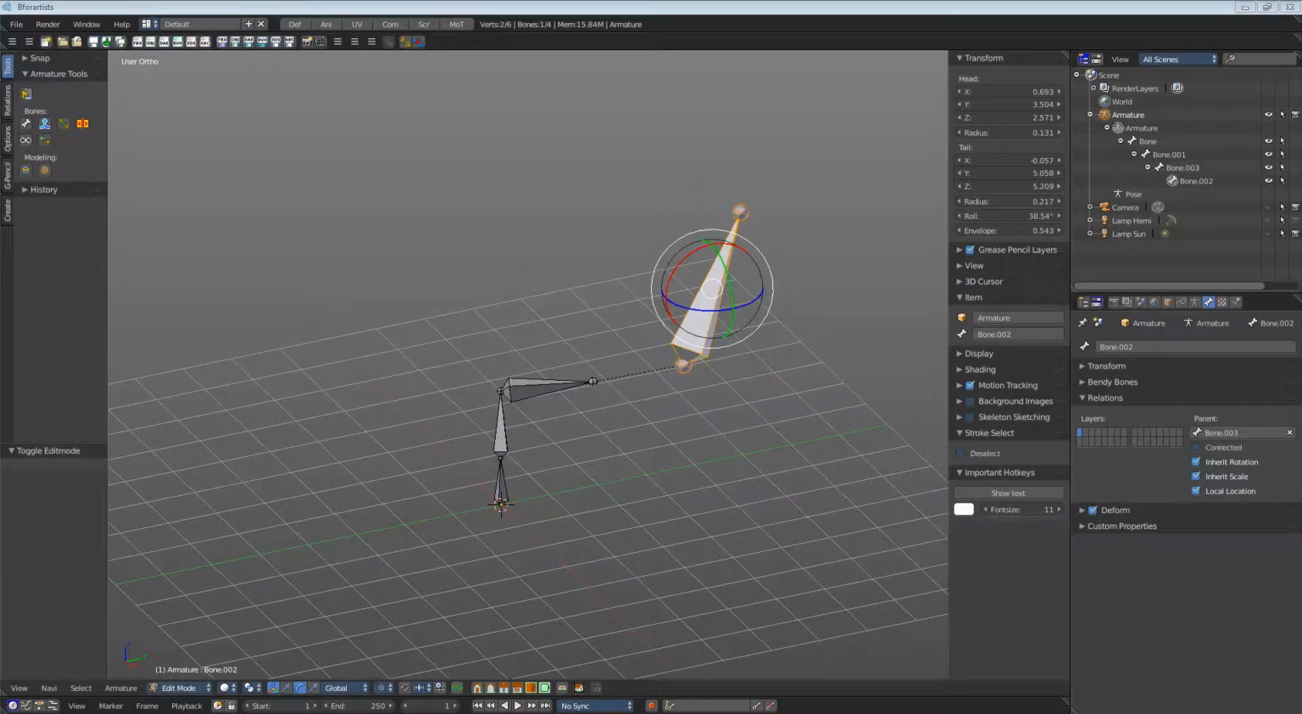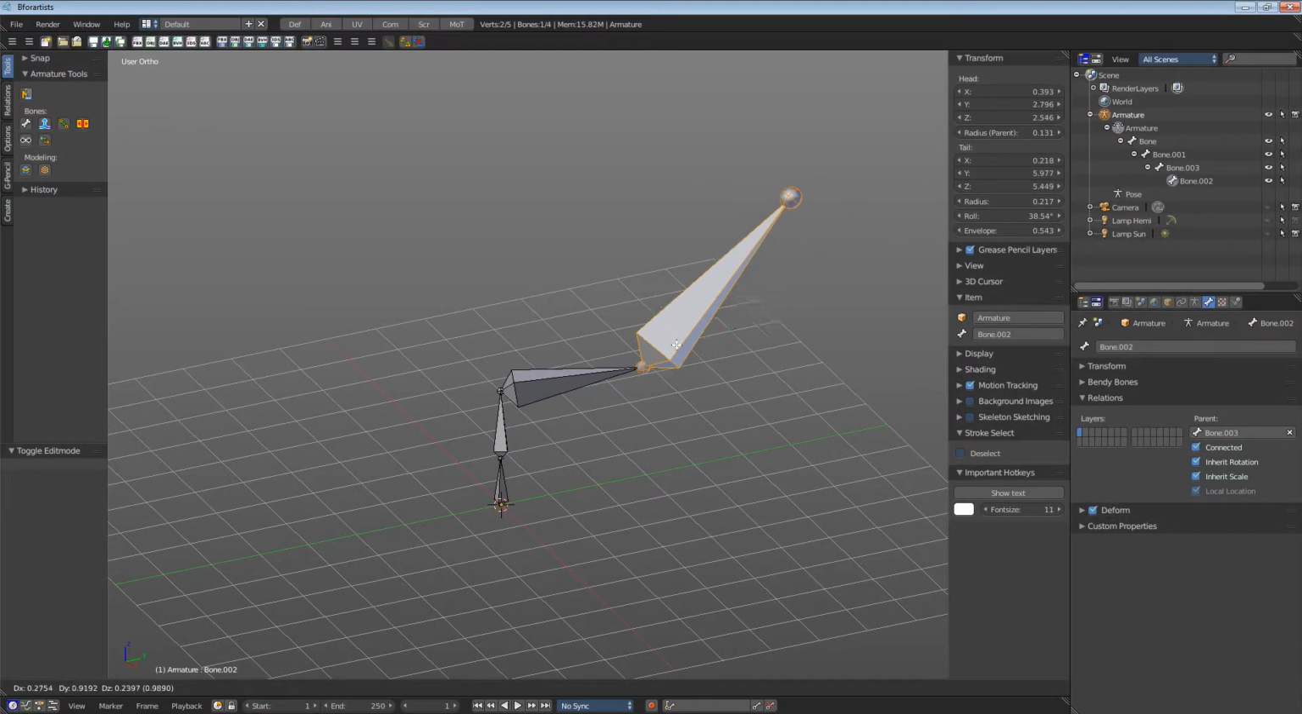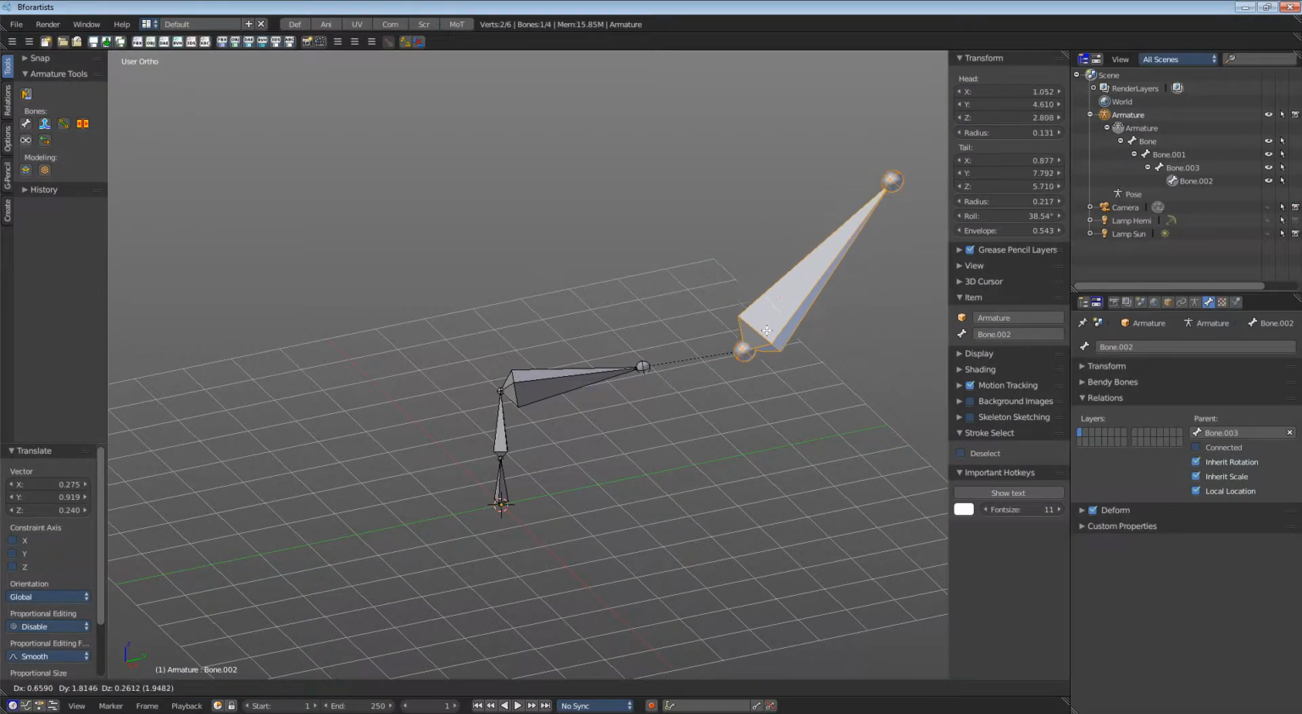Let's have a closer look at the checkboxes down here. Connected is already explained. When we tick connected, then the head joint of the child bone will be at the same position as the tail joint of the parent bone. Let's move this away and it will follow. This is connected. And when we untick it, then it is no longer connected.